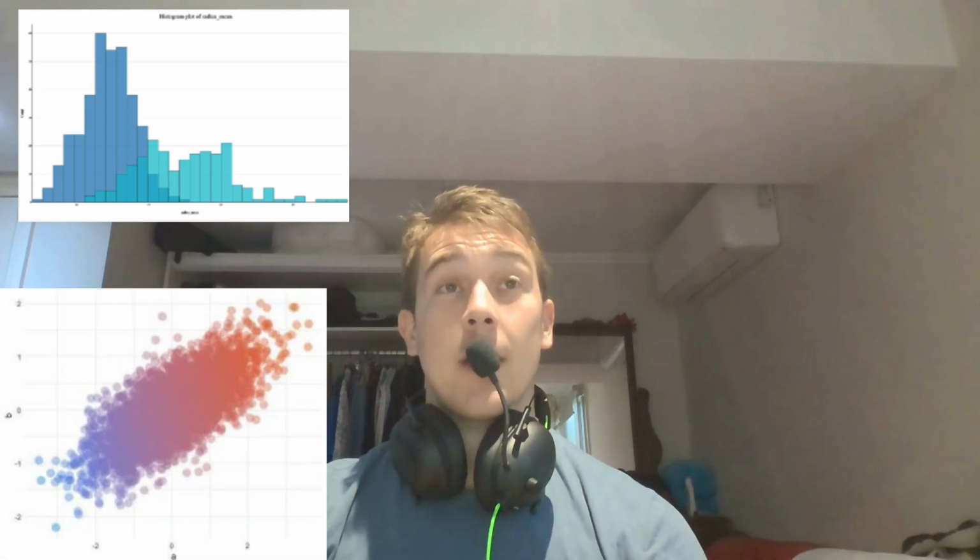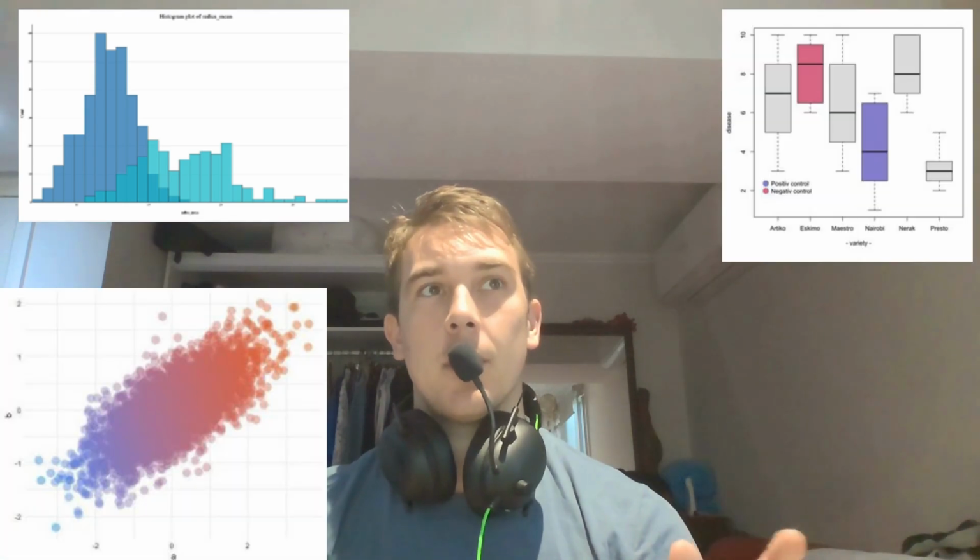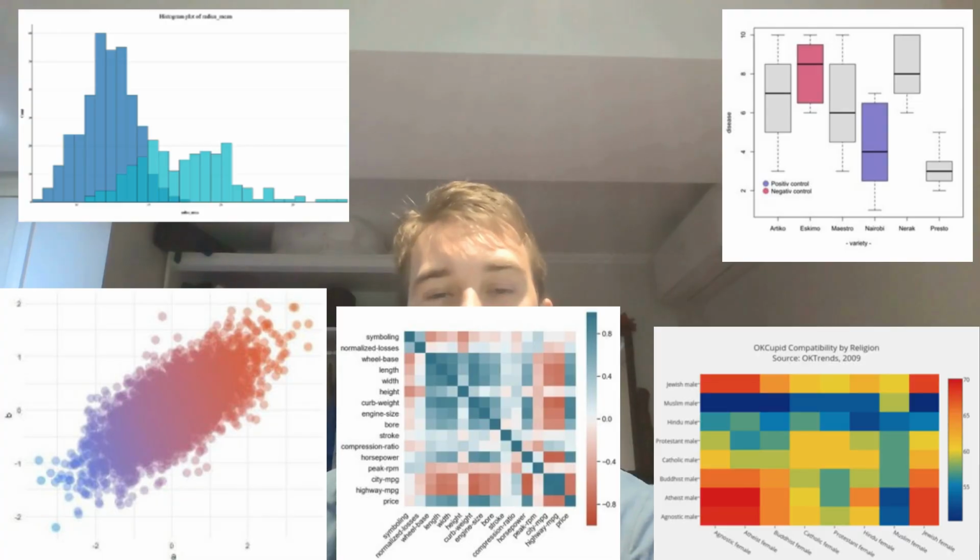Now we're going to get into some specific plots now. Some very cool stuff. Here we go. So first off, we're going to be looking at histograms. We're going to be looking at scatter plots. We're going to be looking at box plots, correlation plots, and heat map.